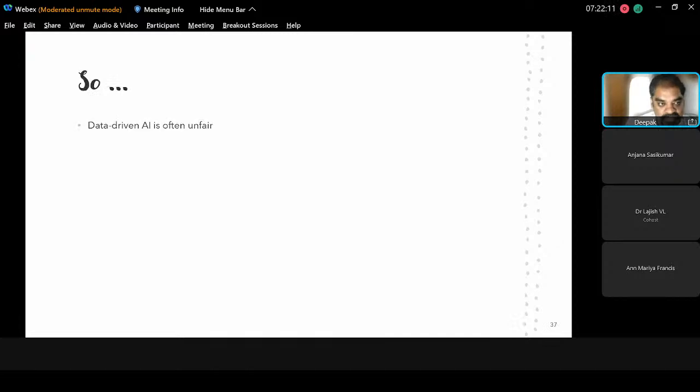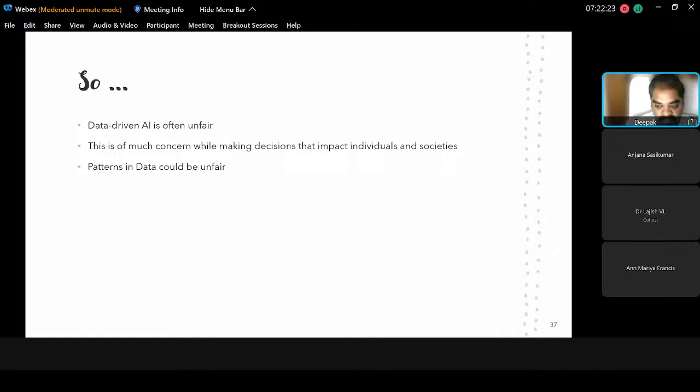So the point here is that data-driven AI is often unfair. And this is of much concern when making decisions that impact individuals and societies. Patterns in data could be unfair. For example, let us say that you're running a toy store and you're making retail decisions, and you might be building an ML model. The ML model might actually capture the fact that parents with male kids tend to prefer blue toys and parents with female kids tend to prefer pink toys.